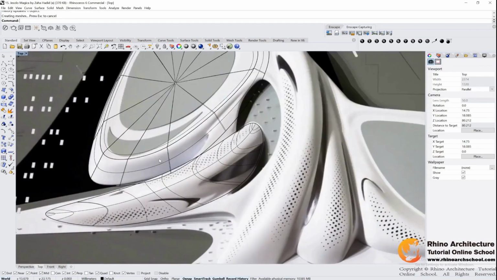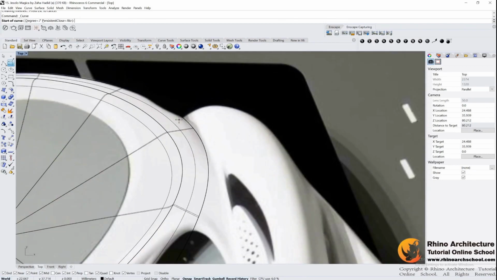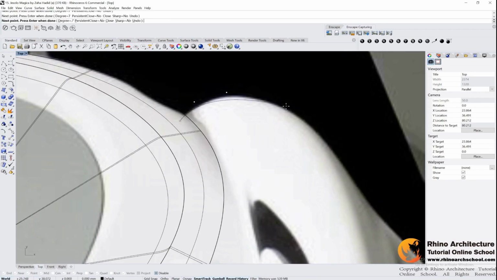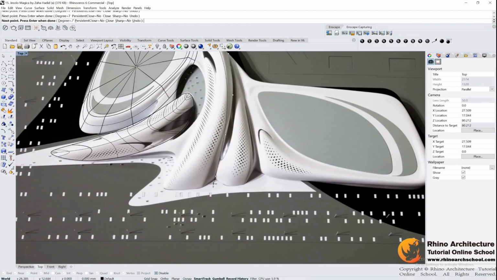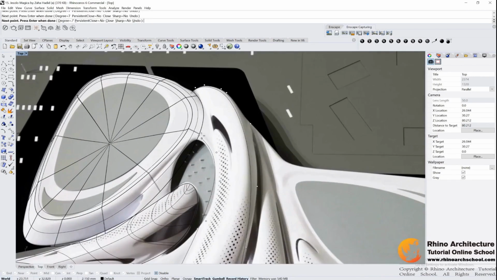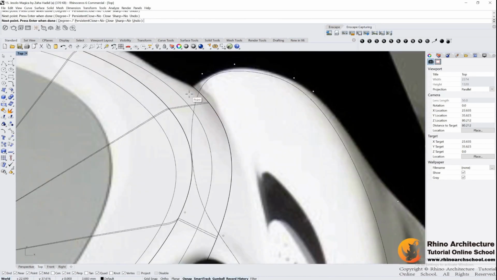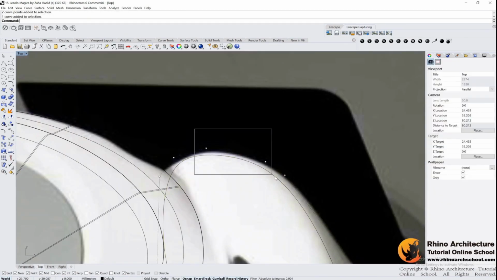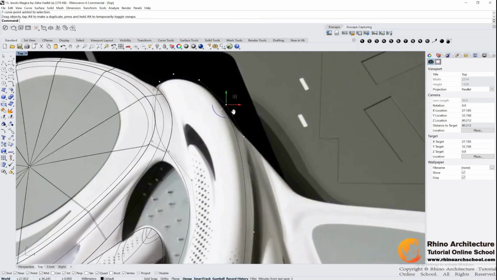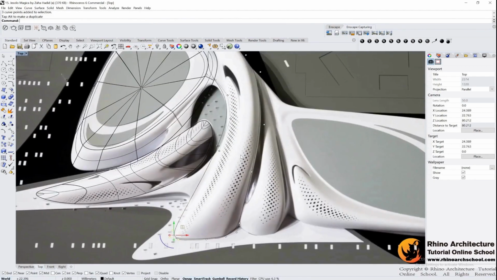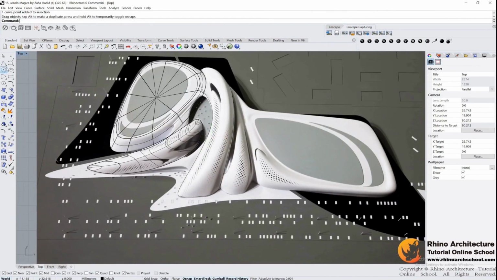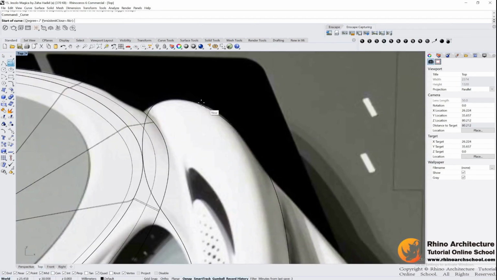Go to the top view. Disable your snap bar. 3 points to control a corner. And then we can draw the top line again.